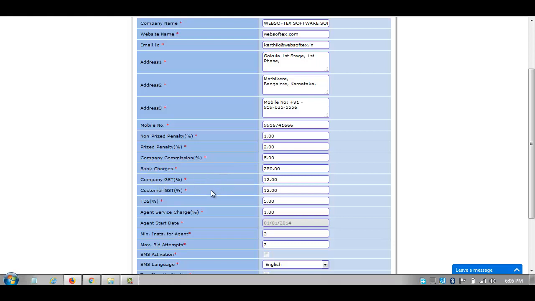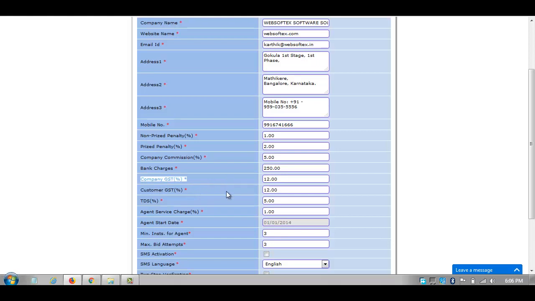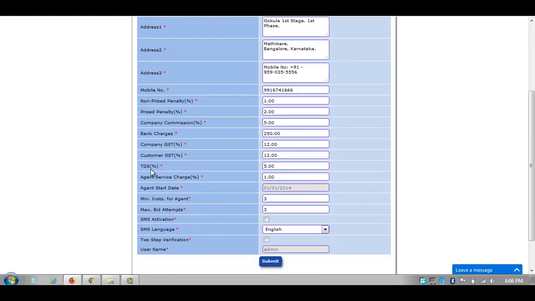Then company GST and customer GST. If your company comes under GST, and if you are deducting GST from your winner payment, then you need to enter it in the customer GST. If you are deducting GST from your company commission, you need to enter it in the customer GST. Then if you are paying any agent commission, you need to enter the TDS amount you are deducting for that agent commission, and the agent service charge. If you are deducting any percentage of amount from the agent commission, that percentage you need to enter here.